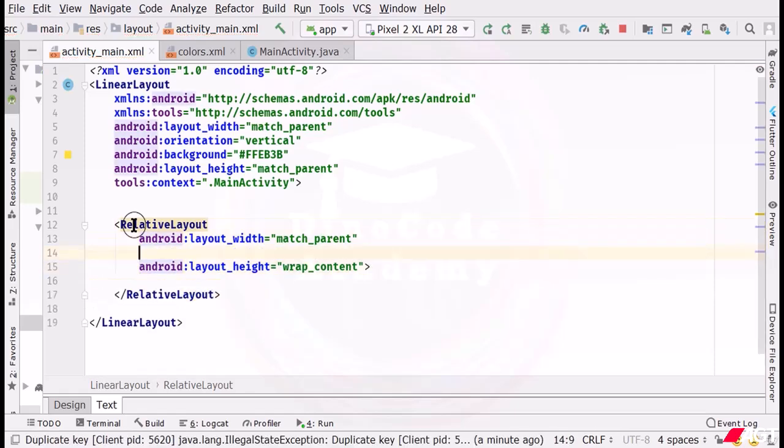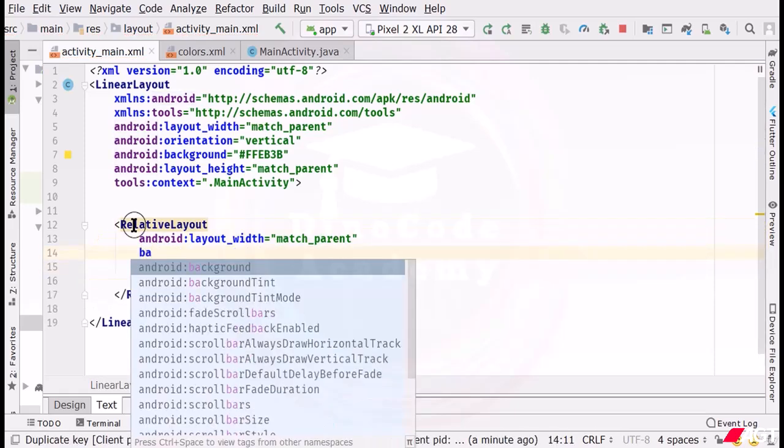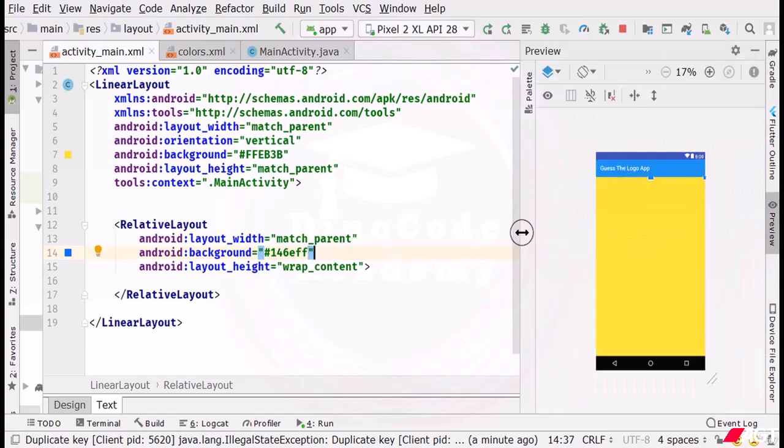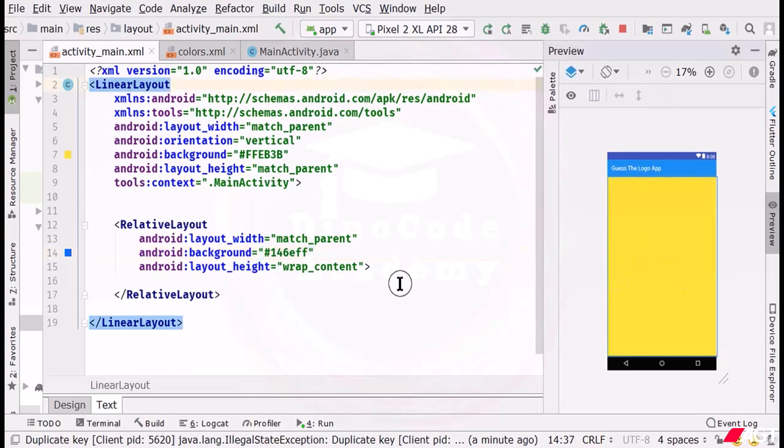We need to specify the background color for this relative layout as well. So I'm going to type a hash here, and then I will type 46, which I have noted in my notepad. So this is the color I'm going to use. Also I'm going to open the preview. Right now you can see this is what we are getting.